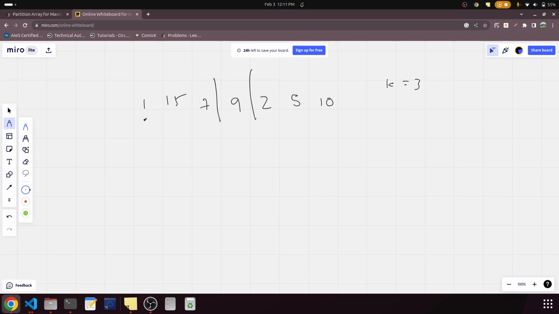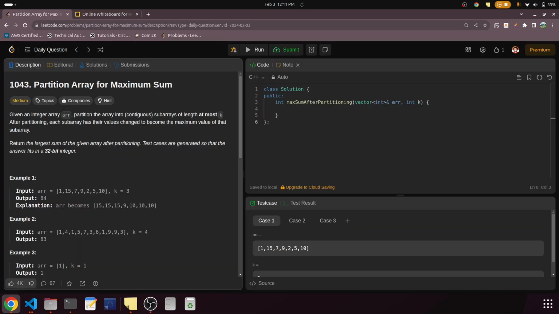That means we can partition either here, or we can partition here, or we can partition here. Right? There are three possibilities for every index. That means there are k possibilities. Okay, that's one thing. Now let's see. Now we need to return the largest sum of the given array. Okay, largest sum. But there is a condition here.